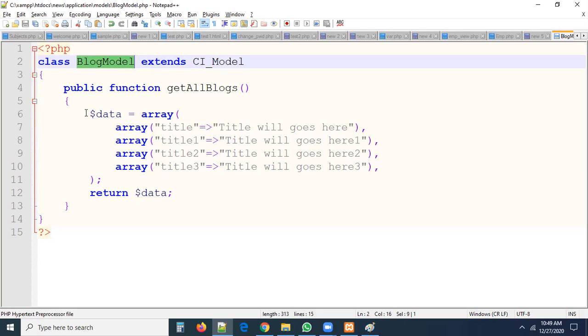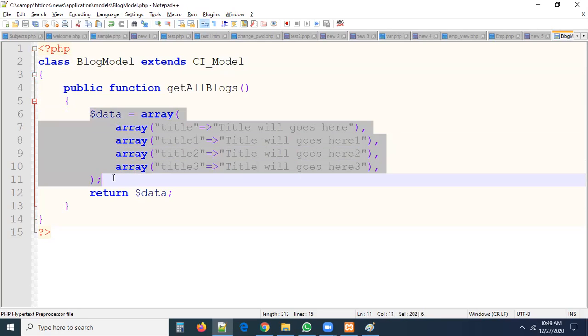Whatever data we are having here needs to be transferred to a view file. Is that not right? Who will collect the data? Model. Who will display the data? A view. Will the model and the view communicate with each other? Definitely they cannot. Right? Who is the mediator? The controller should be the mediator. So whatever data we are having in the blog model, we have to collect and pass to our controller, guys.